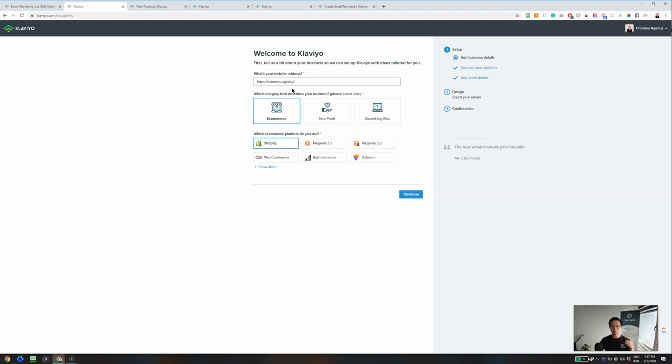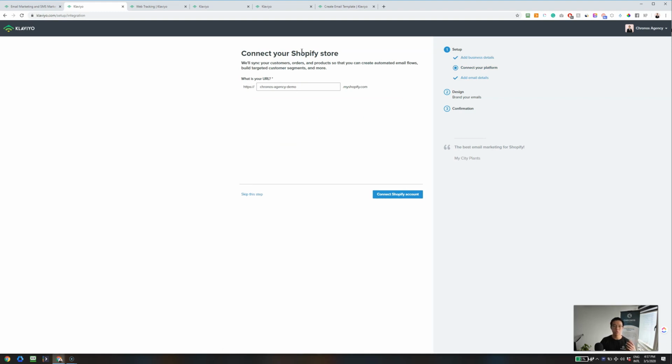So you got to key in a couple of things: your website address, what category of business. It's going to be e-commerce, and in this example we're going to use Shopify, but you can key in basically anything that suits your business. Once you click on continue, it's going to send you to a link to connect either your Shopify store, your Magento store, WooCommerce, or whatever it is with Klaviyo. Now, once this is out of the way, I'm not going to go into the whole process. It's going to take a while. Once you have that set up, it's going to auto-populate some of the details from your website directly.